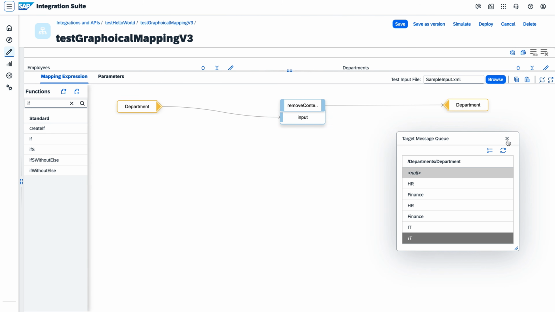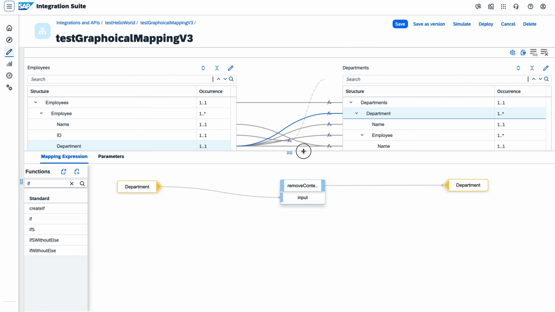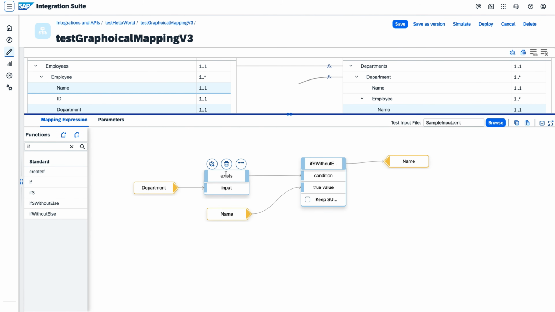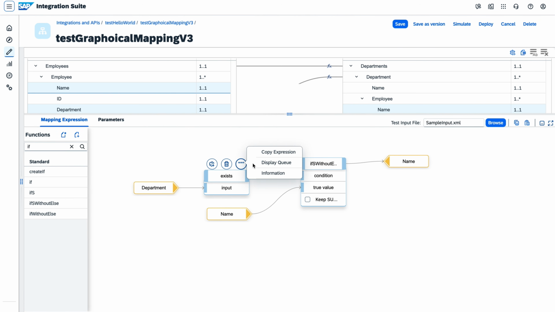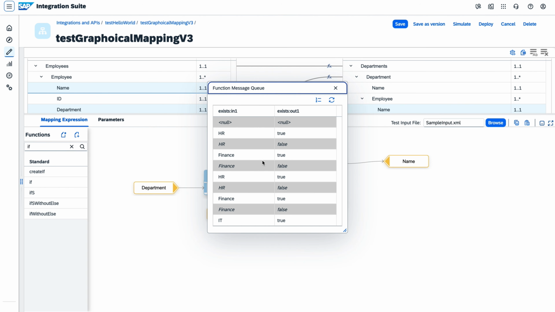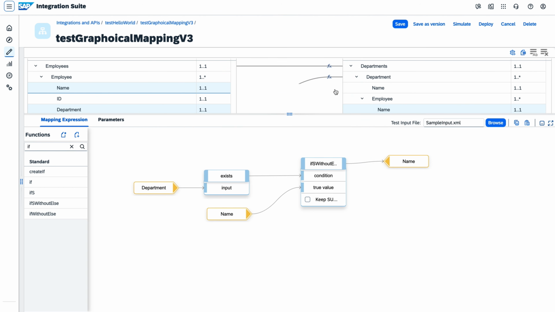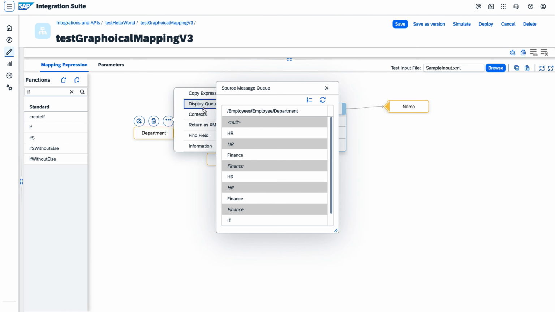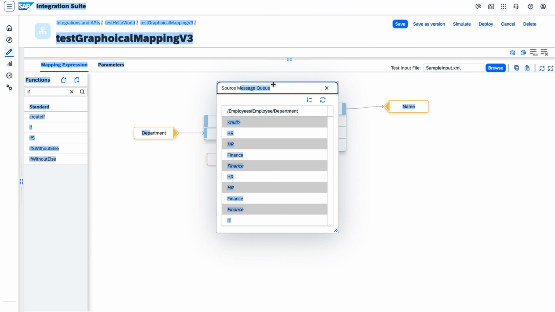Okay. Let me also explain the other fields. Okay. Maybe let me start with this employee name. Okay. Here I have used exists and if without else. Let me display the queue here. Then you understand better. Okay. Let me start with department. That is our source node.